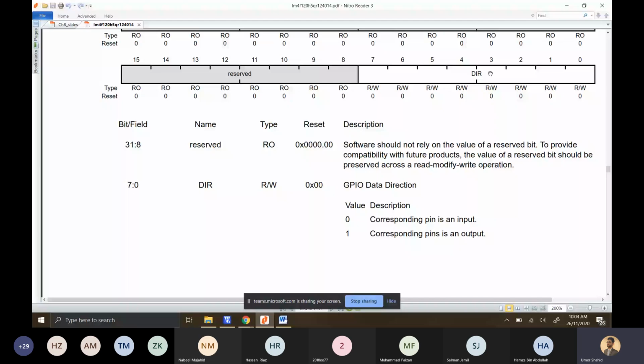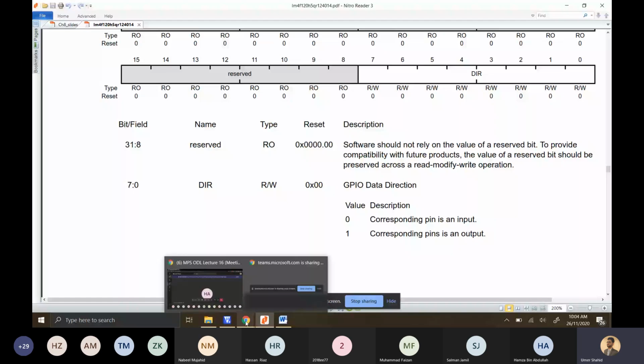So by setting or resetting the bits and a combination of bits in this direction register, we can set the input or output functionality of any GPIO port pin. So 0 means the corresponding pin will behave as an input. 1 means the corresponding pin will behave as an output. In our case, let's suppose we only need the PF3 pin. So for PF3, what should be the value that should be assigned to this particular register?